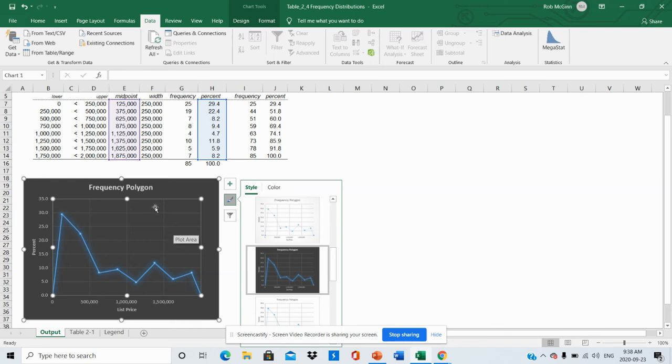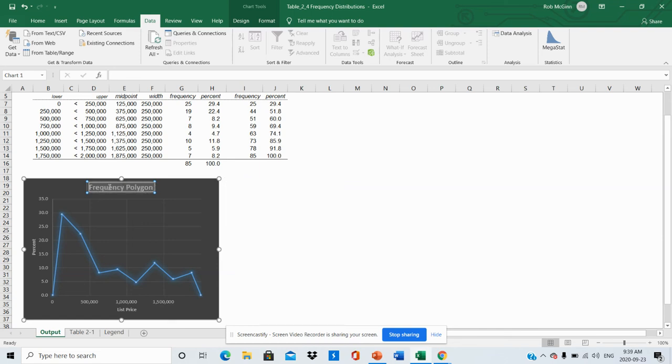And then if we want, we can edit the title. That's going to be real estate listings in BC. And then if we want, we can edit our axis titles as well. But that's how you do a frequency polygon using Megastat.